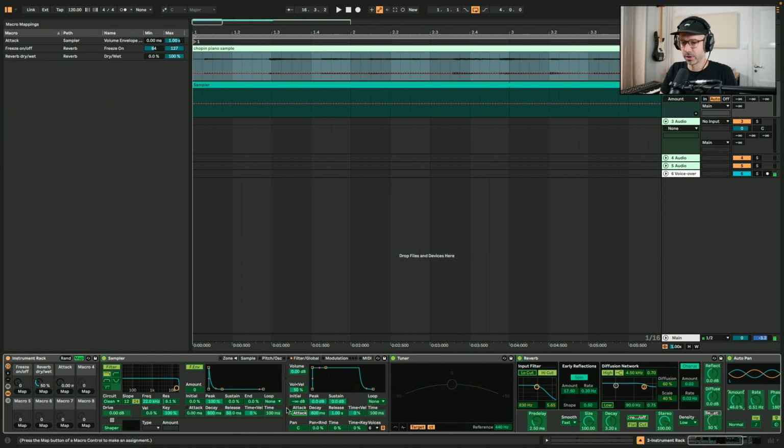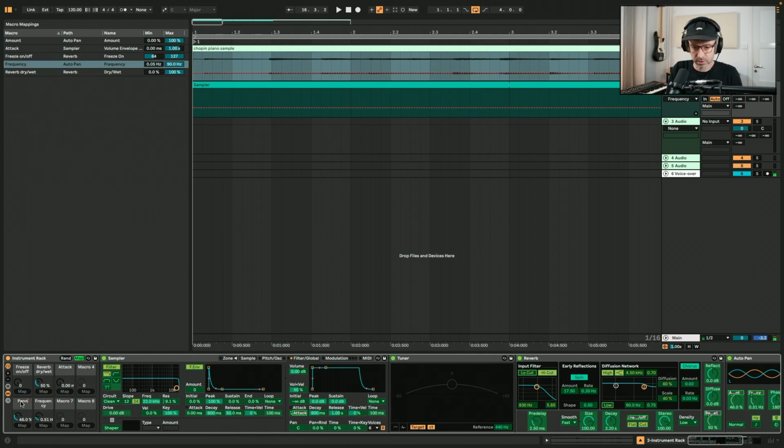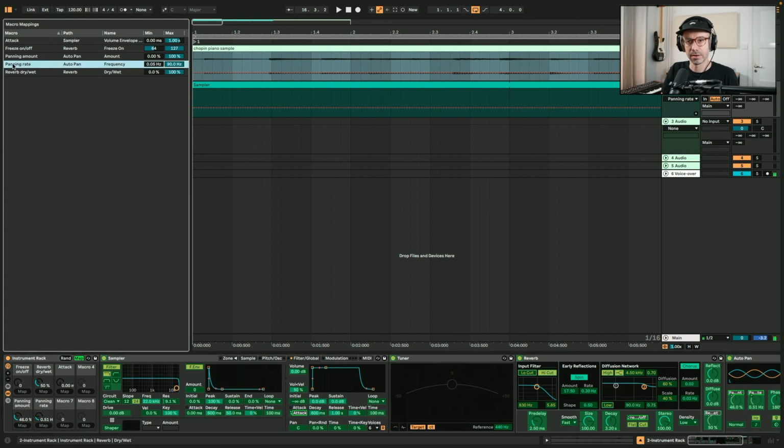Let's assign parameters. So the amount of the auto pan, and also the rate. So that's the speed. So let's rename it to panning amount and panning rate. It's always good to name your macros so you actually know what they are about. So if you look at the macro mapping here on the left, the panning amount is from 0 to 100%. That's cool.